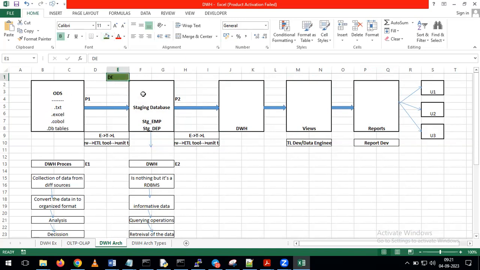Here from the ODS to staging, whose responsibility is it? As a data engineer, it is your responsibility. You need to write the code. You need to build a pipeline. With that, you need to load the data from the ODS to staging. After that, staging to data warehouse. Who is going to load the data, and who is going to perform the summing operations or summary operations? As a data engineer, again you need to build one more pipeline to load data from the staging to our data warehouse system.